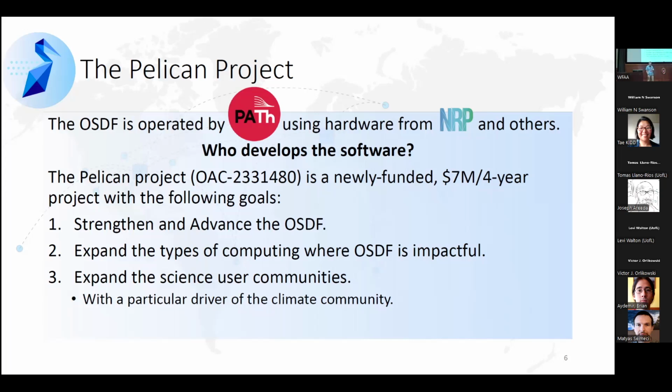One is to strengthen and advance the OSDF. So re-engineer some of the foundations, do that software separation, make sure it has that solid underpinning. Expand the types of computing where OSDF is impactful. Being that we're HTC24, this whole presentation is going to have a strong HTC slant. But again, we're starting to also think about what if you want to use this from the browser? What if you want to use this from Jupyter? How does this interact with some of the very large HPC systems or leadership facilities that we have?